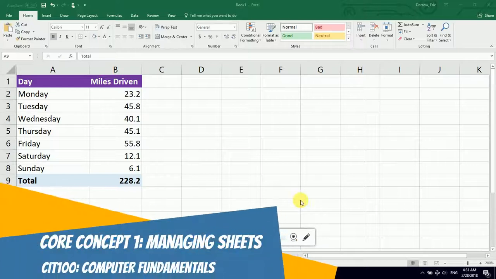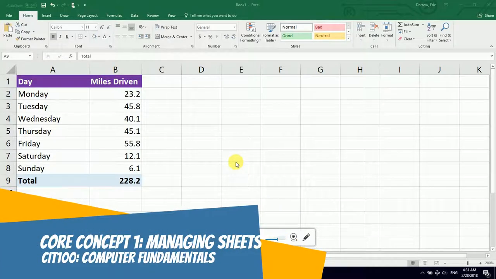All right, CIT 100, let's keep the spreadsheet train rolling. This sequence of videos will walk you through the fundamentals of spreadsheets, divided into four sections. Our first core concept is called managing your sheets.